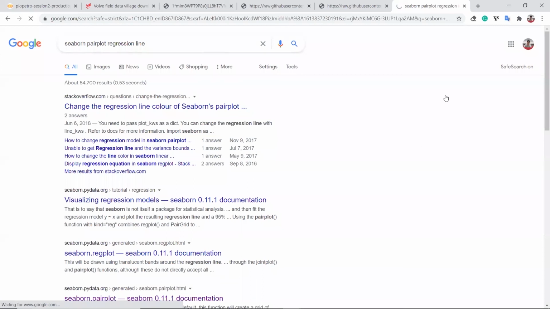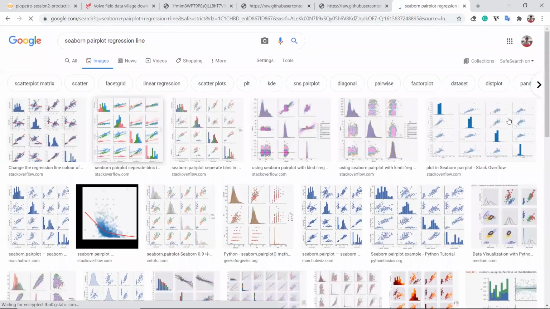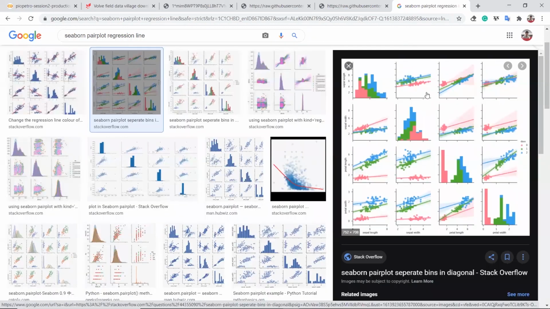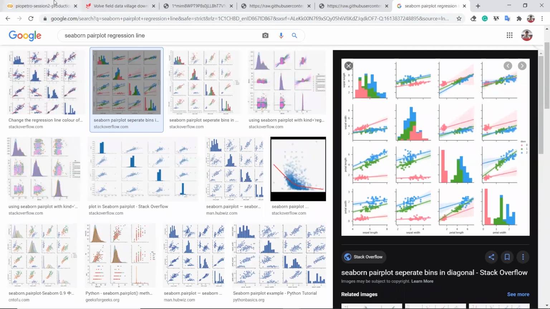So for example, this one. This is generated using Seaborn pair plot. And if you browse more into this website, you will see that to produce this curve fitting line, you will have to provide another input.